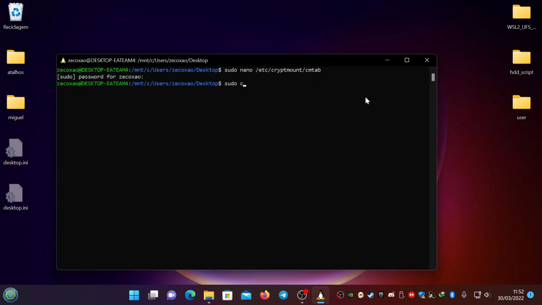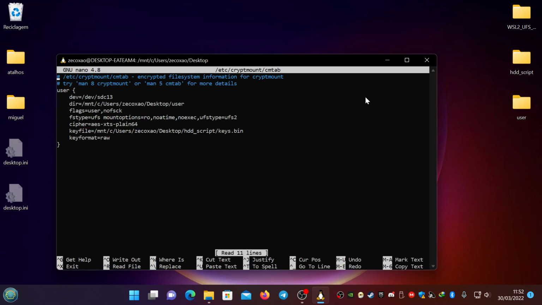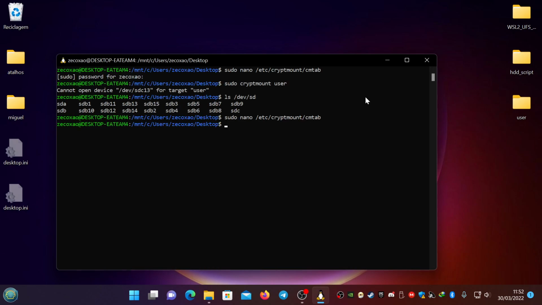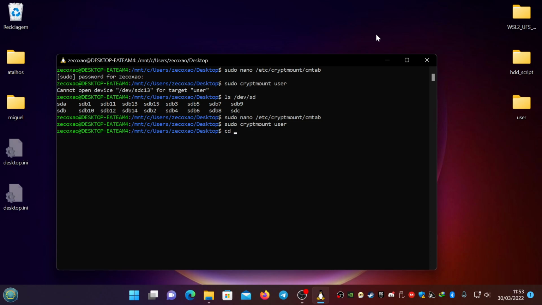Sudo cryptmount user. Okay, so you can find SDC13. Let's see what we have. It's SDB in this case. So we're going to nano the file, and I'm going to replace the C with a B. I'm going to save it, and it's mounted.